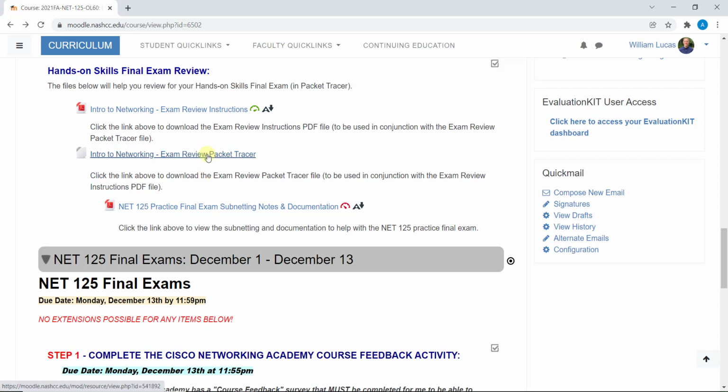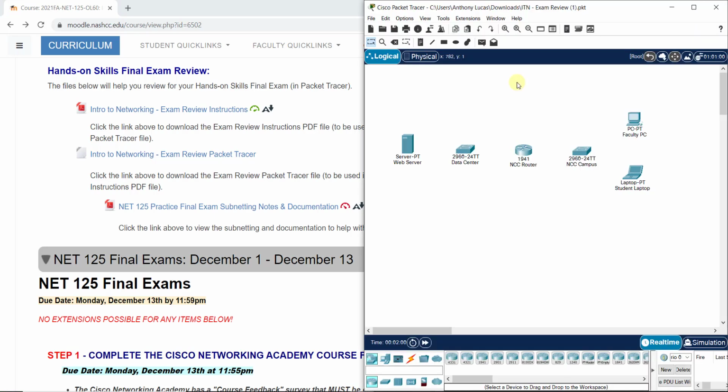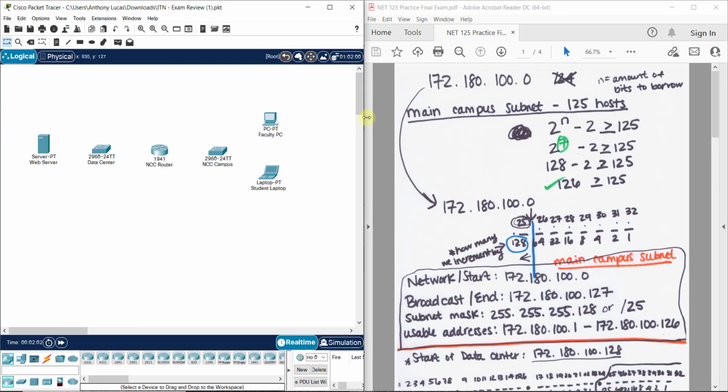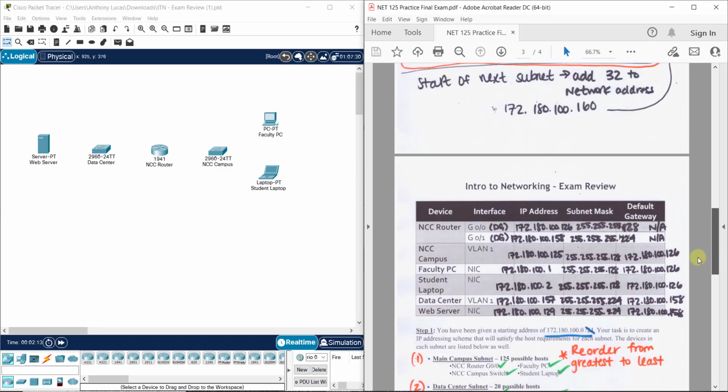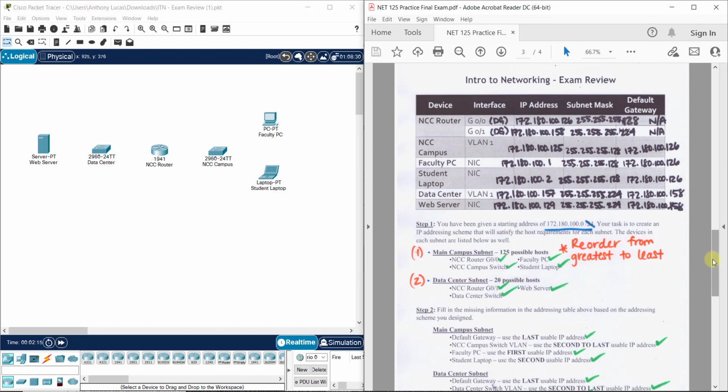So I'm going to open up the Packet Tracer and the subnetting notes and documentation here so you can see exactly what to do as we go along the lab. Over to the left, I've got the Packet Tracer file open. Over to the right, again, I have the instructions and the subnetting work completed.